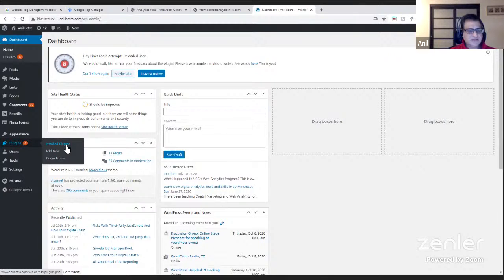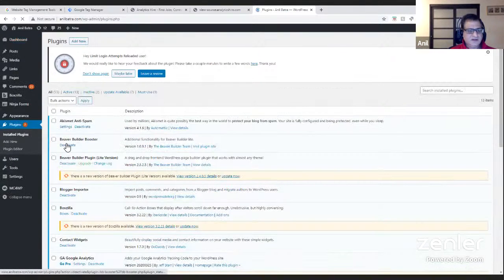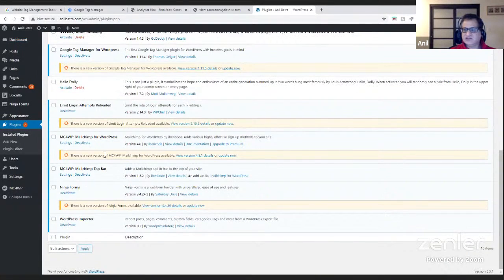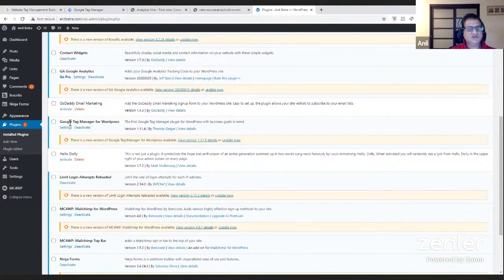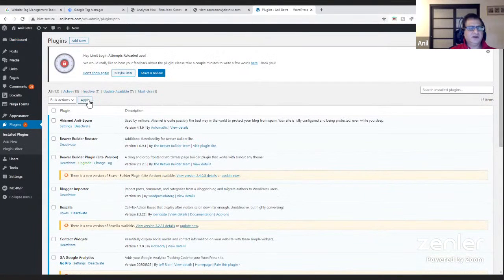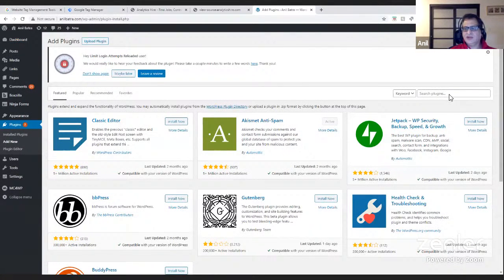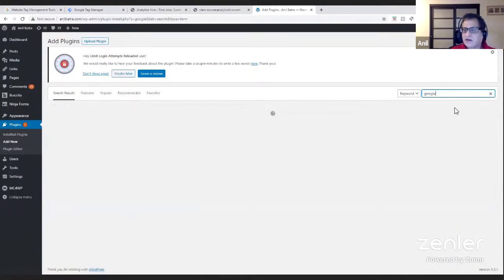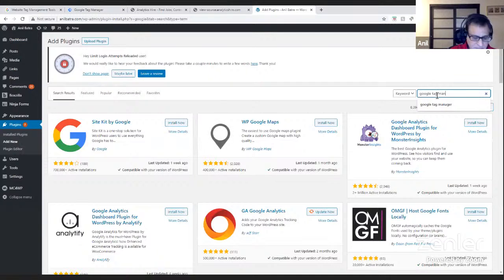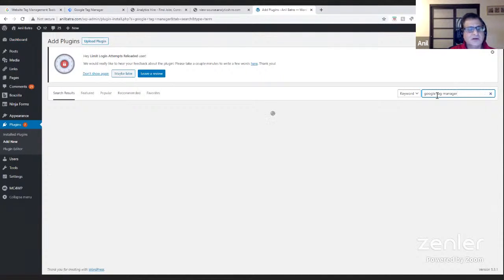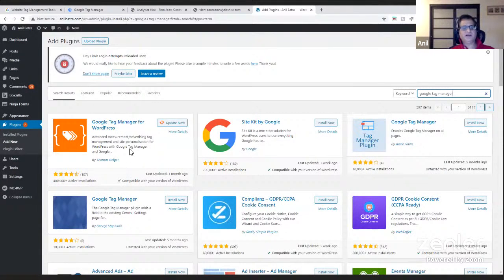So, installed plugins is where you can see all the plugins that are installed for this site. And this is the one, which is Google Tag Manager for WordPress by Thomas Geiger. That's the one you need. If you don't have that, just simply click on add new plugin right here. And then you can type in Google Tag Manager, and you can find that plugin here. Once you find it, click on add. I have to update this, but I'm not going to do that right now.